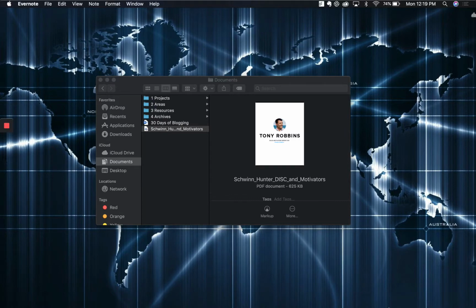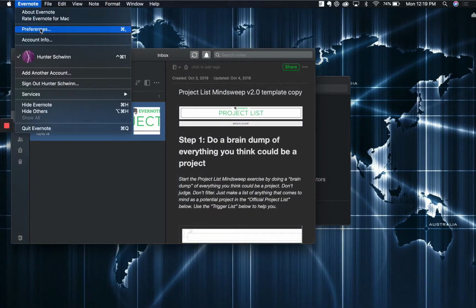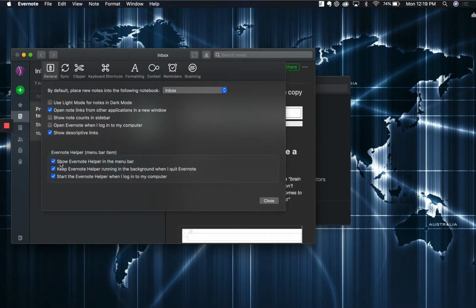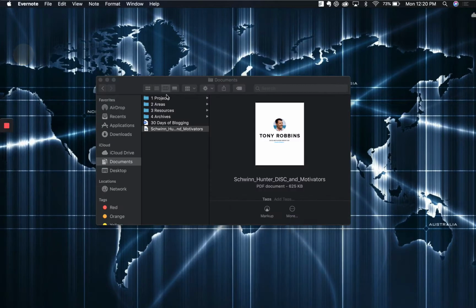So the first thing you need to do is in Evernote, you want to pull up the preferences. And in preferences, you just want to make sure that this is selected, the Show Evernote Helper in menu bar. You just want to make sure that that is checked because that's going to give you this little icon up here for Evernote in your taskbar. So once that's selected, you can go back out of here.